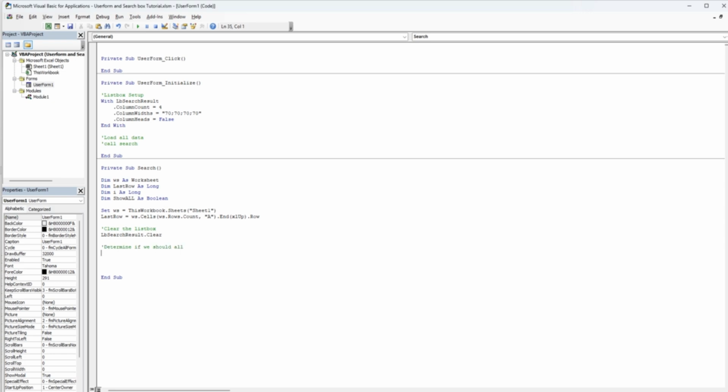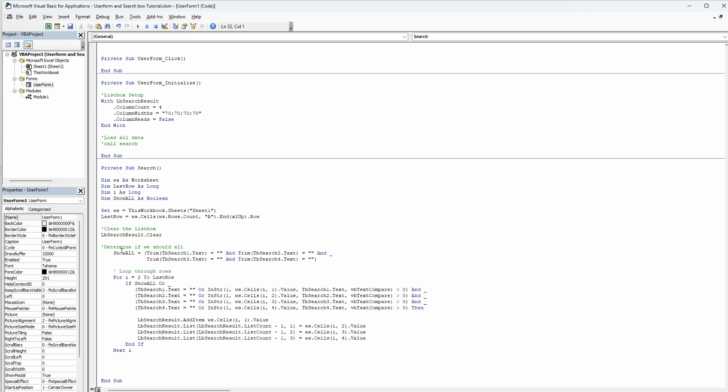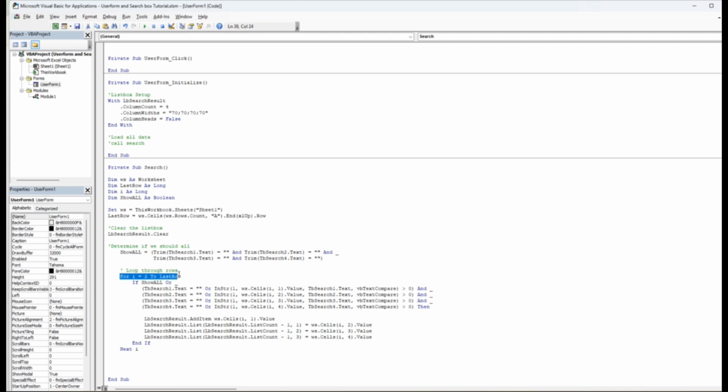And this makes sense in a bit. And for this part, I just copy paste this code in. It's gonna loop through two to last row that we defined in our data set. And if show all is true, this line means if all the search boxes are empty, we just show everything in the list. But if any of the boxes have something typed in, then it goes into the next part.